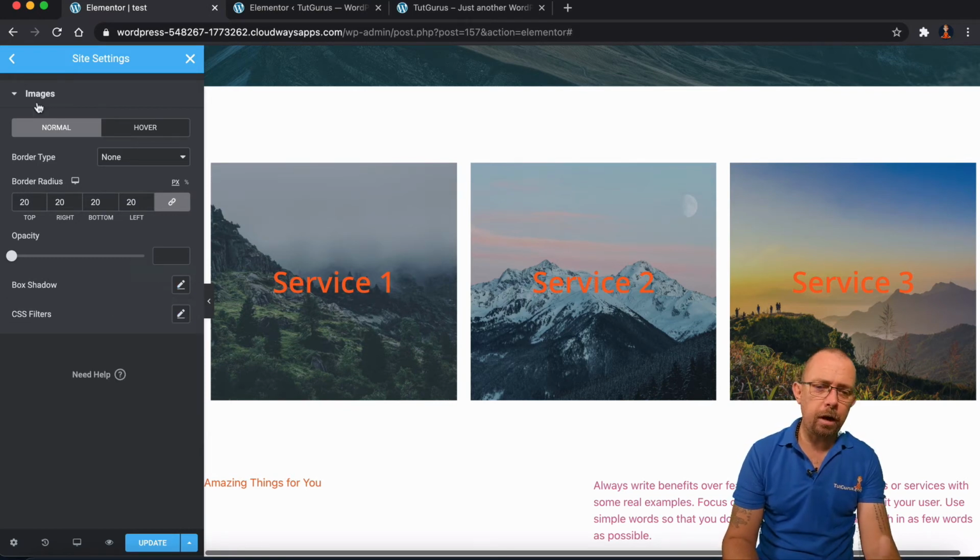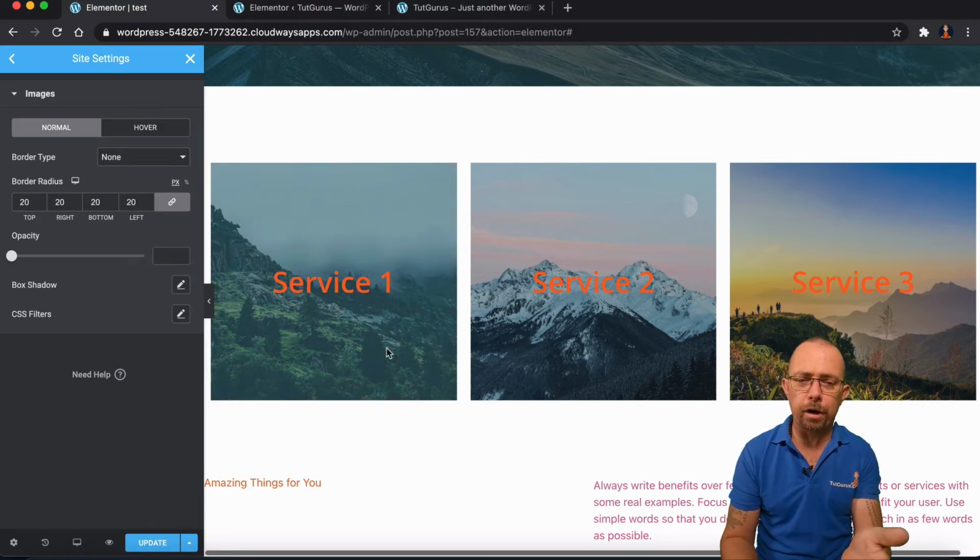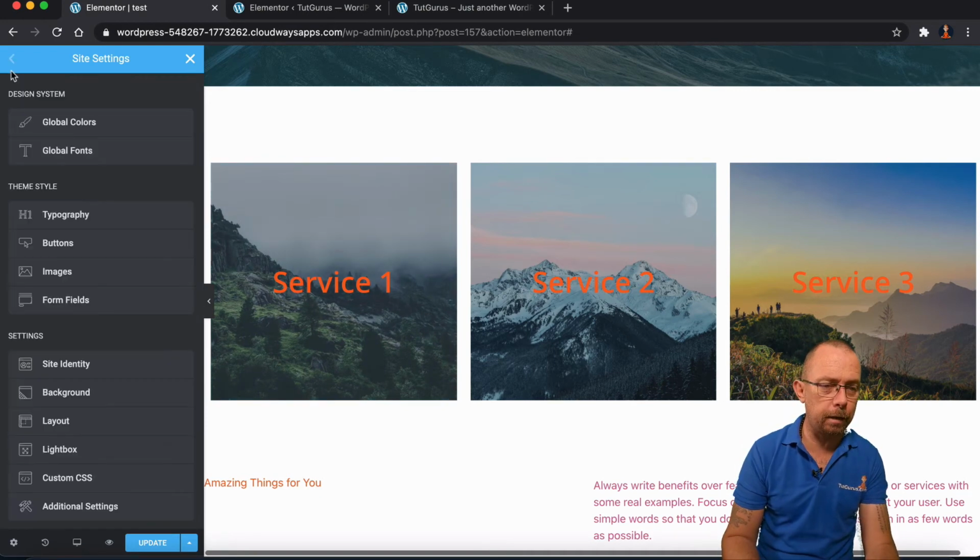This type of thing I don't generally use. I mean, when building websites, depending on if it's a funky website, I normally do this more at a widget level, more at an individual level for the actual images.